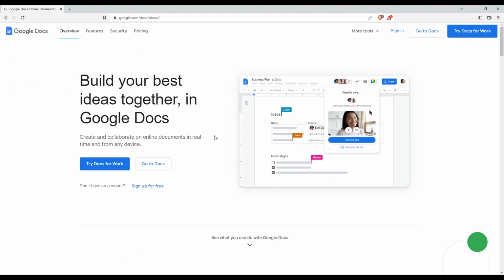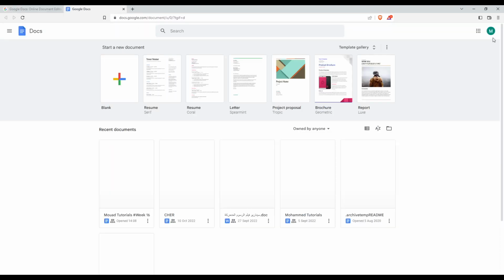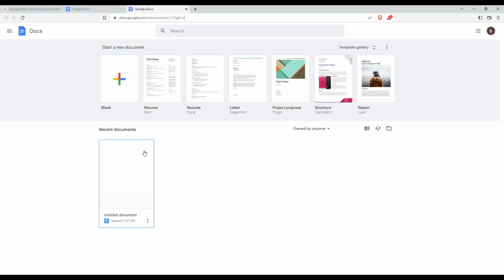If you have an account, just click the sign in option here and you will be signed in to your account. But if you don't have an account, you'll need to click sign up here for free to create an account. So do one of those options, and you will find yourself here with this homepage, or main screen.